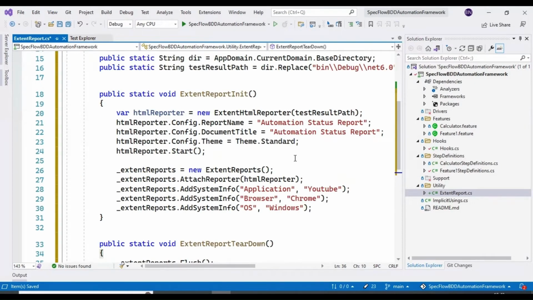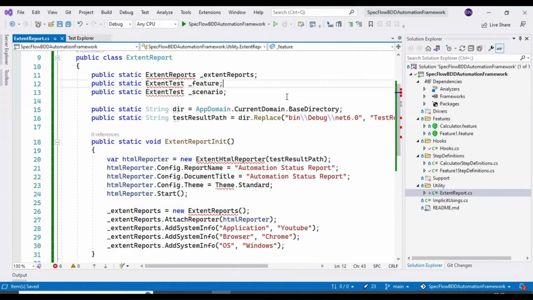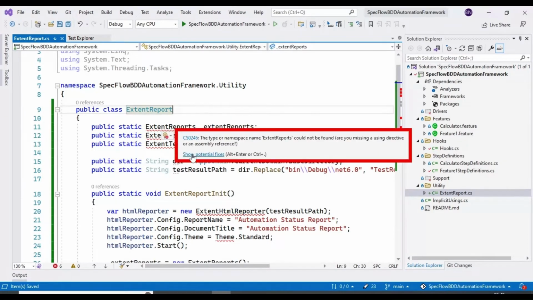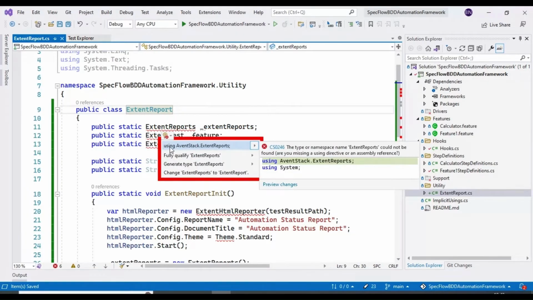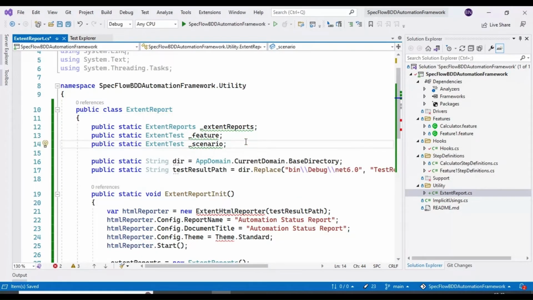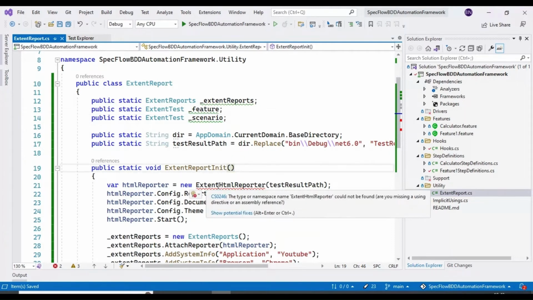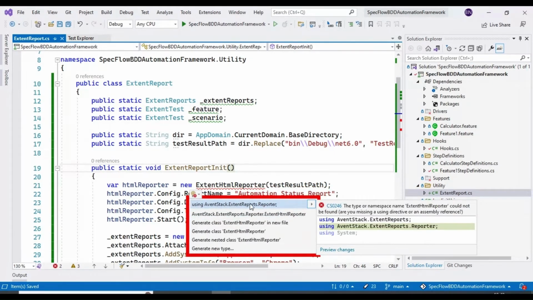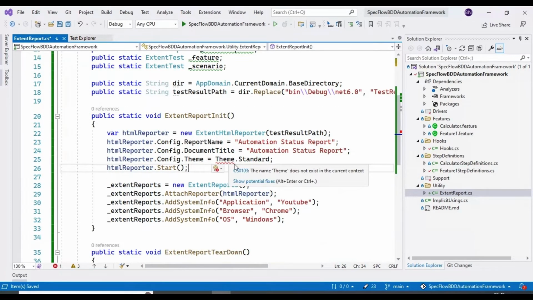So I'll paste it here. So that's it. Let us import the ExtentReport classes by using the using statement. You can click on show potential fixes, and here you can simply select the AventStack.ExtentReports. Then if you come down, you can also import the related packages for this one also, ExtentHtmlReporter from the AventStack.ExtentReports.Reporter, and similarly you can import the Theme.Standard.